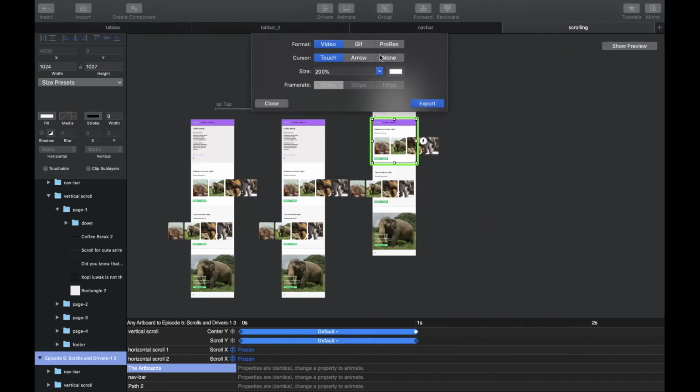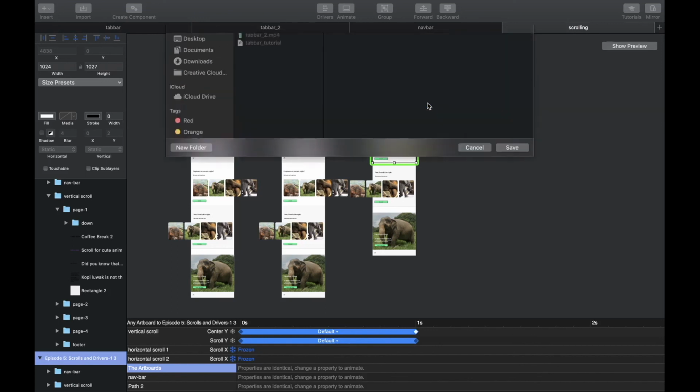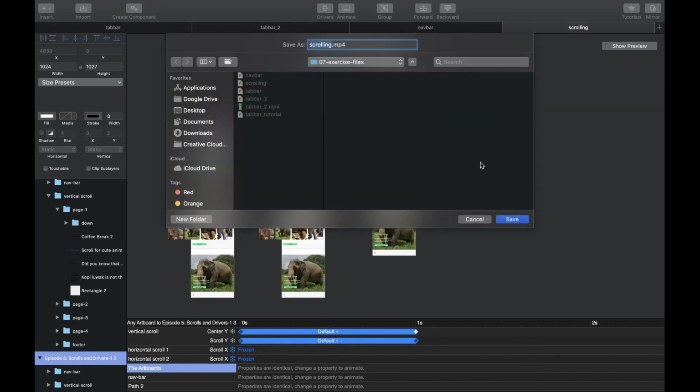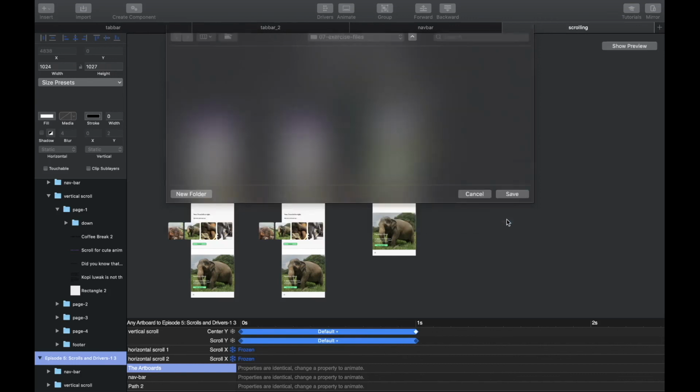This is a desktop prototype, so switch to Aero, and if you want to have a bit of a lighter package to send around, switch it to 100% size.